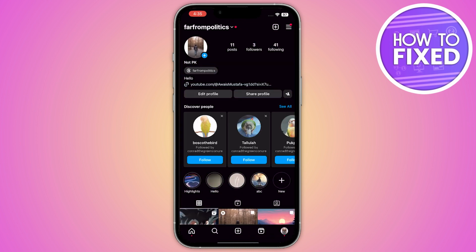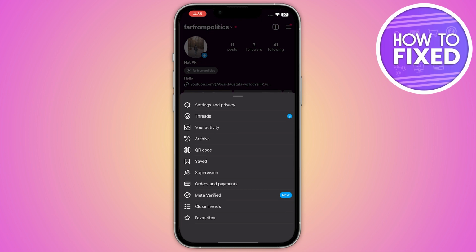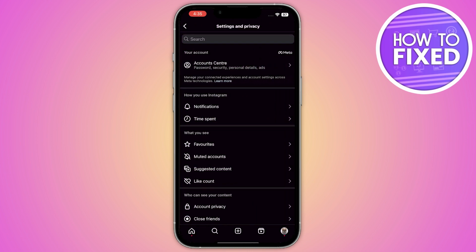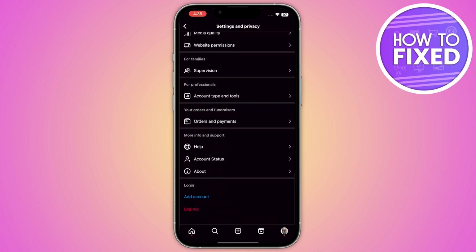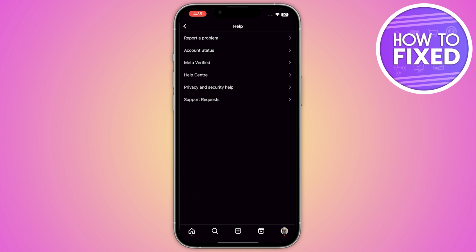Now click on these three horizontal lines in the top right corner and go into Settings and Privacy. Then scroll down and go into Help, click on Report a Problem and simply go into it.